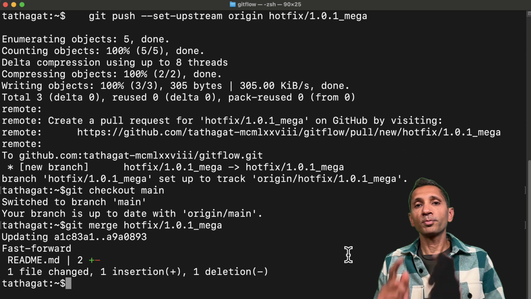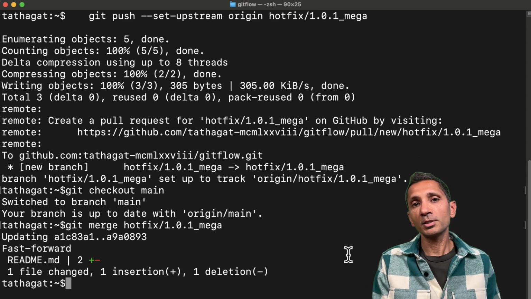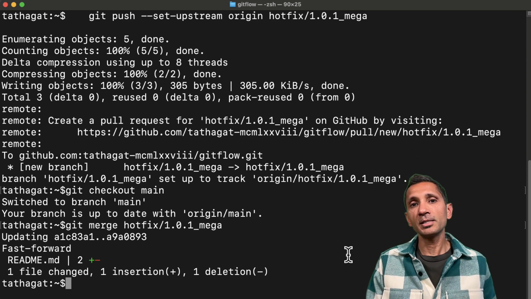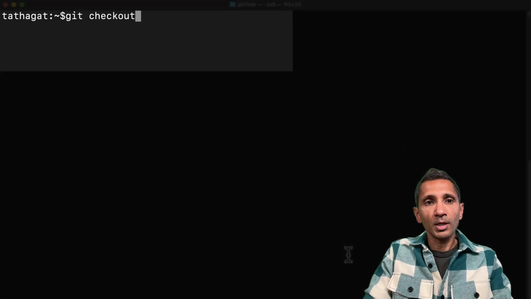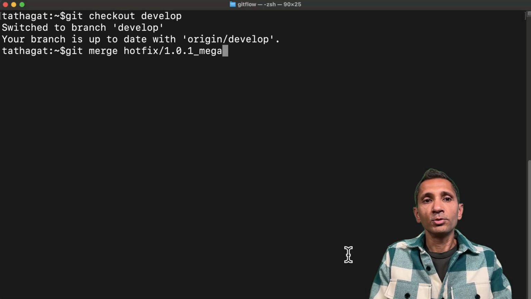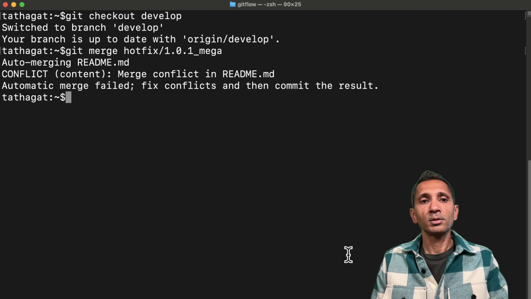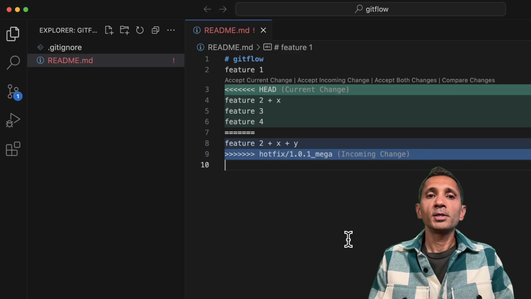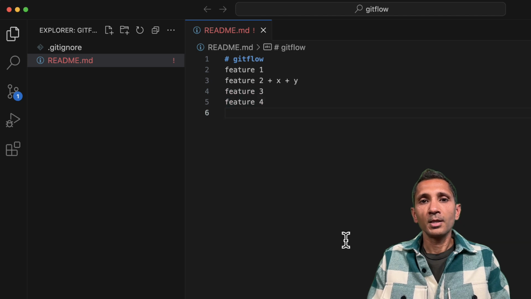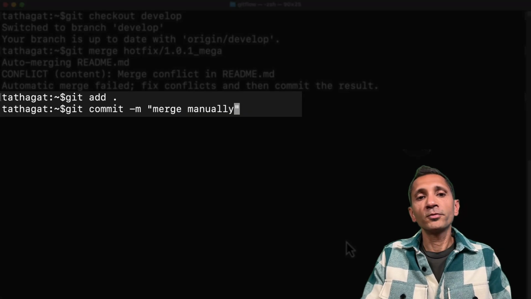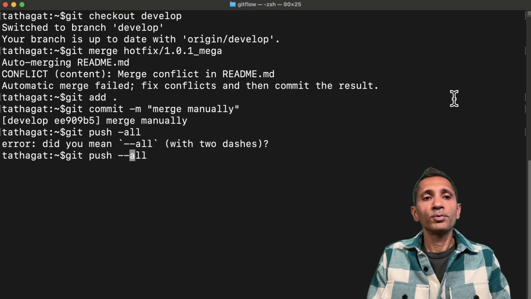But remember, we need to bring this change also back to the develop branch, because if we don't do that, in the next release the same bug will occur again. So we do the same. We need to check out our develop branch and then merge the hotfix branch in there also. We might get some merge conflicts. We already saw how to get rid of these merge conflicts, so we will do that quickly. After that, we can save this file, give a meaningful commit message, and then push all our changes back to remote.